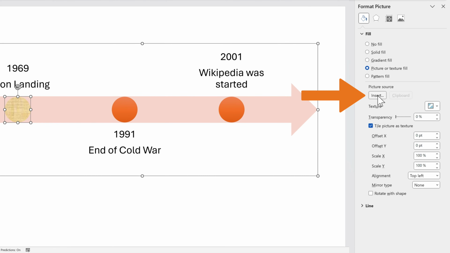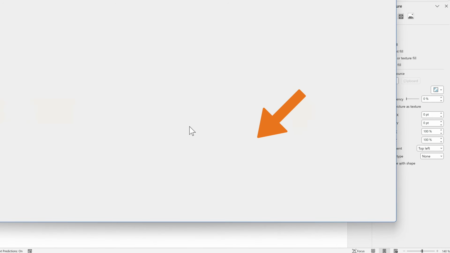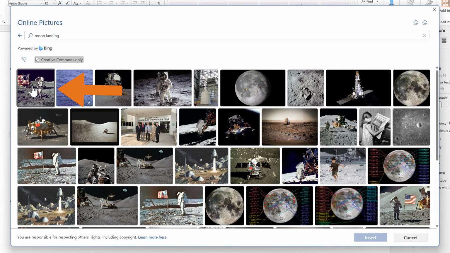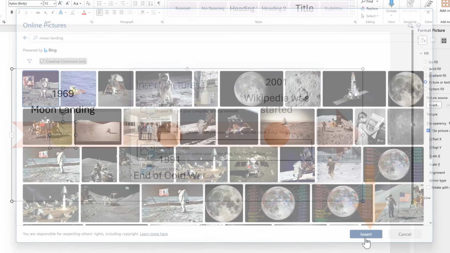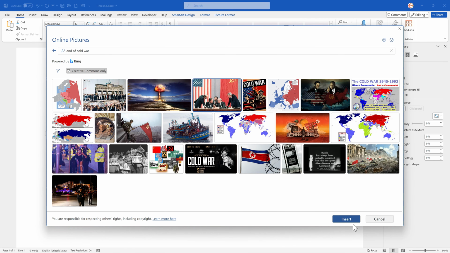Click Insert under Picture Source. From the Insert Picture dialog box, you can choose whether you want pictures from your computer or online pictures. We will use online pictures and find a picture of the moon landing. Select the picture, click Insert, and that's all. In this way, we will adjust the other circles as well.